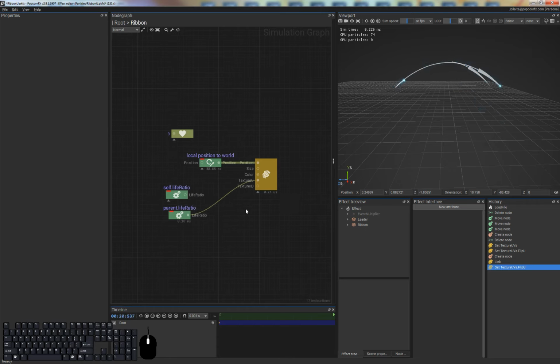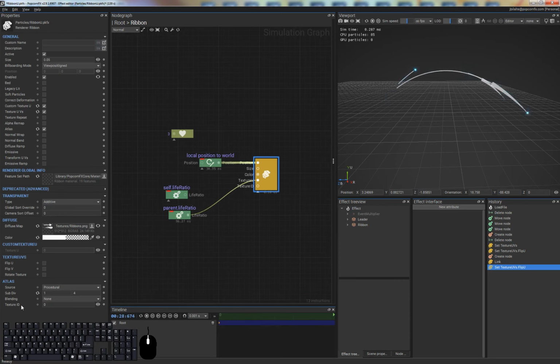Something to note is that if you are using an atlas that tiles on the U direction, even though you specify a specific texture ID, if you provide a U coordinate that goes beyond the 0-1 range, it will leak to the adjacent atlas tiles. So that's something to be aware of.